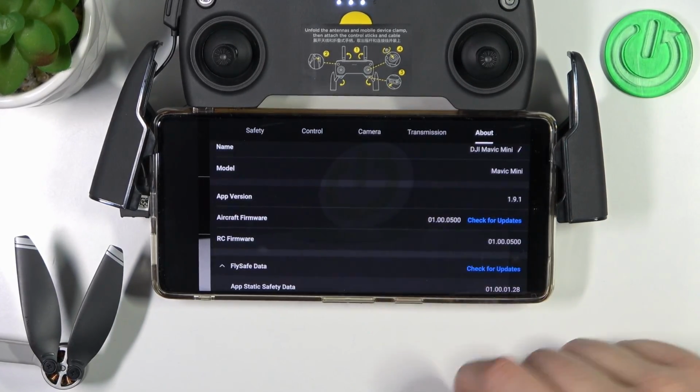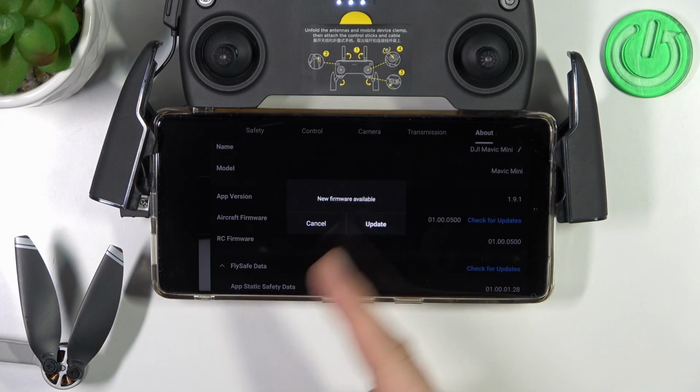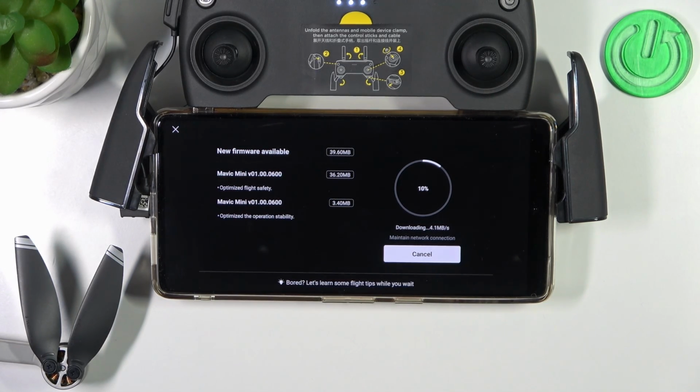To get the new update you can just click right here. As you can see, there is the new firmware, so let's click to update. And as you can see, here we can find information about all of the updates that we can download. So let's click right here and do not close this application, do not move your devices, just keep them close and be connected to the same Wi-Fi network.